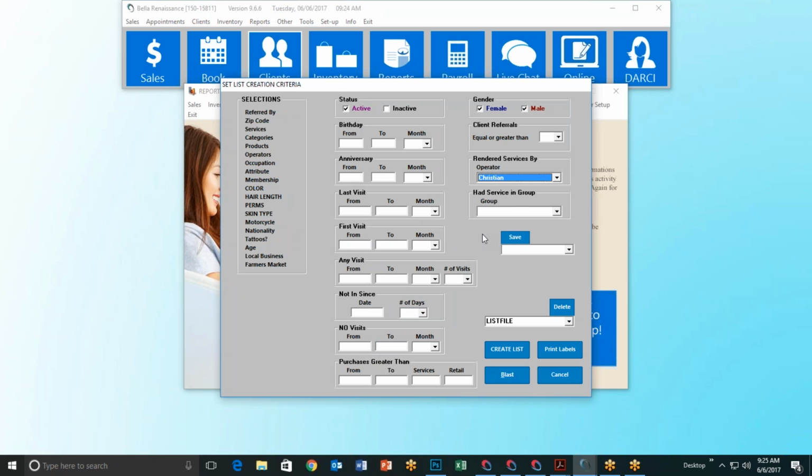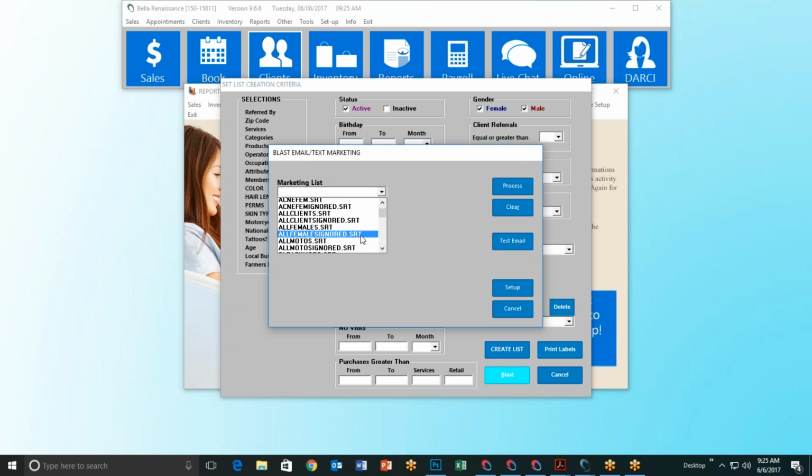So now, if they saw Christian, they will be on this list, even though he may not necessarily be their preferred employee, but they've been to him before. Does that make sense? Yeah. Okay, so I choose Christian here, and then I put in my Christian's ladies or something like that. Now, I've already done it, so I go to blast, and now I can choose that list. I know that this is only going out to Christian's female clients, and I go to my blast list.